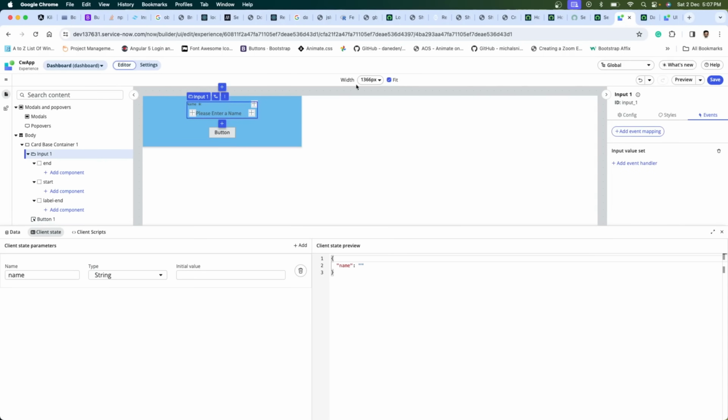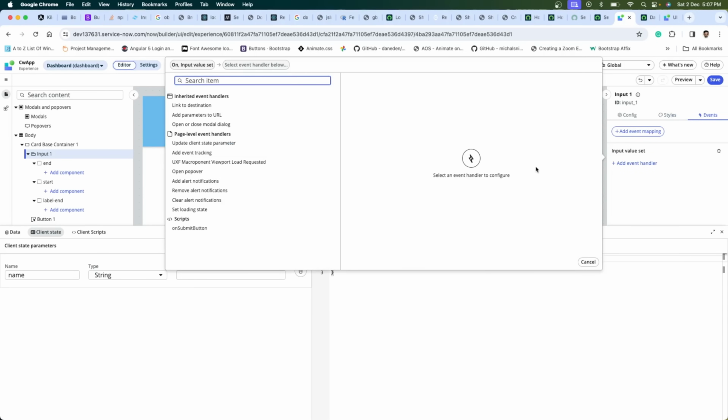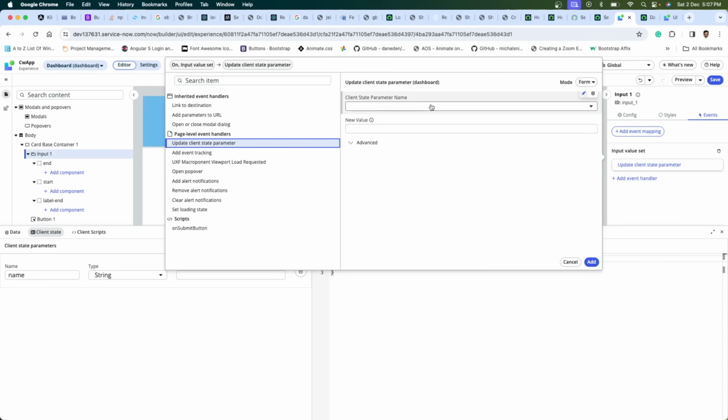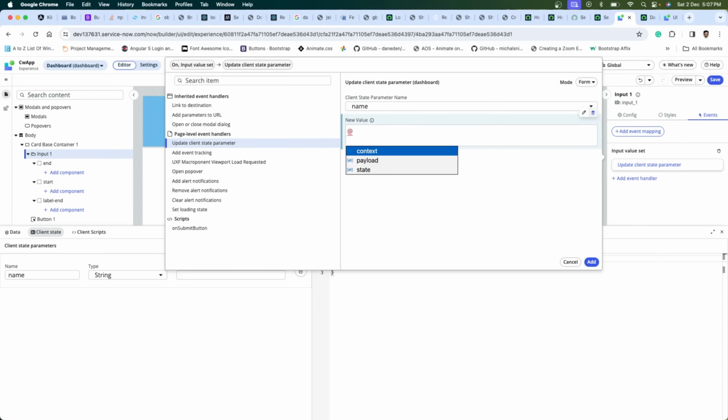For that, what we need to do is, while clicking on the input field, you can directly add an event handler. Go to the events, and you can click here, update client script. What it does is update the value of a particular input field. So you need to configure here. When I click here, you need to give which parameter you want to configure. I have name right now, and here we need to add the value. So we take payload.value. The value will be directly reassigned to name.